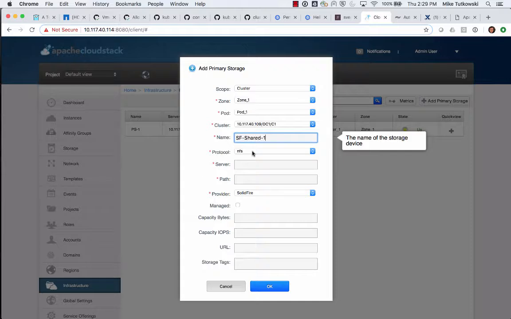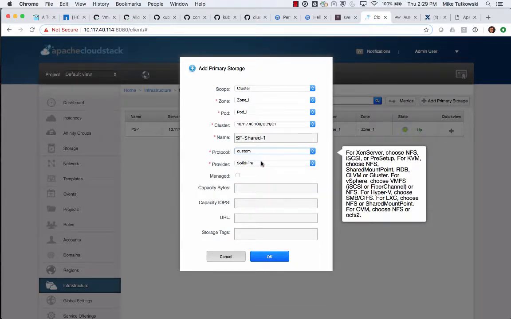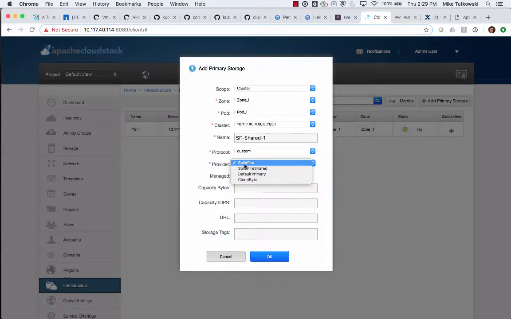1. For the protocol, I'll select Custom. In the drop-down, I will pick SolidFireShared. This is the SolidFire plugin that allows you to have multiple virtual disks on the same data store, and that data store is backed by a SolidFire volume.